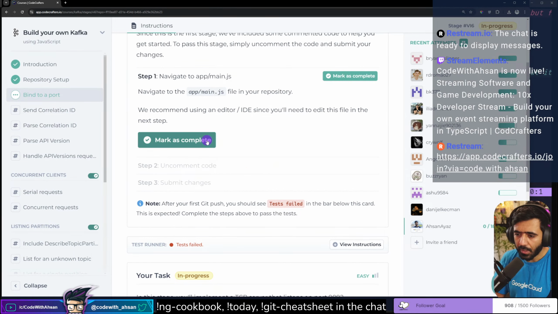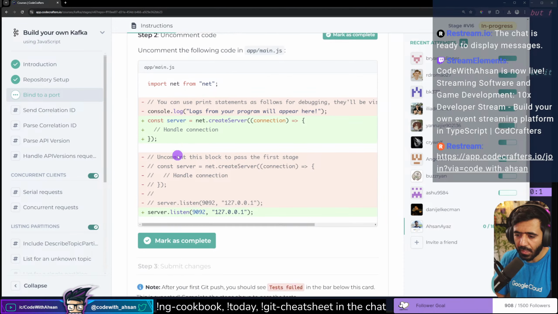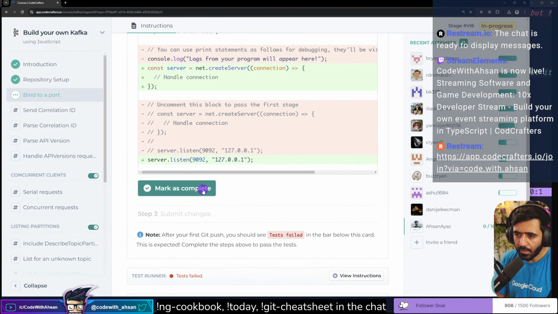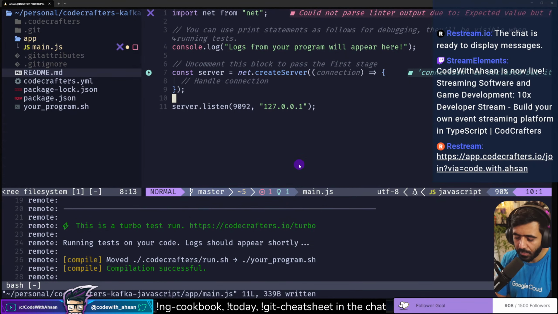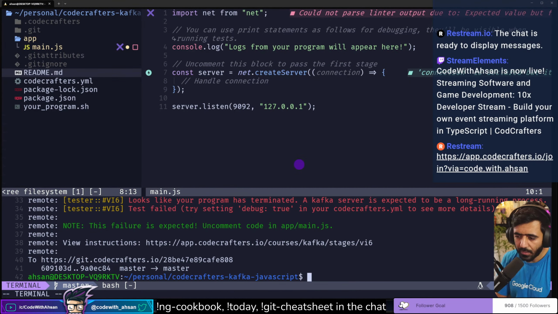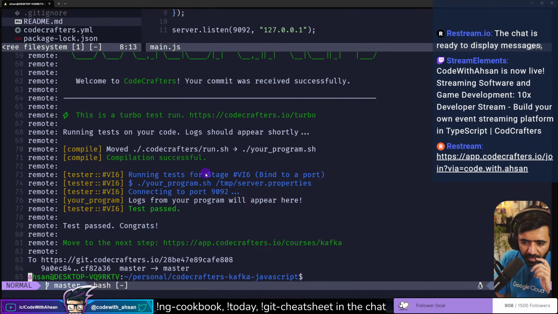So I will say mark this as completed. And here they are saying uncomment this, uncomment this as well. Okay. Mark as completed. Submit the changes. Now I'm supposed to push this, so I'm not running anything locally still. Interesting. I'm going to copy this and let's go here and let's run this. So now this is pushing and this is running the test as well. Let's see. Hey, look at that. Test passed.